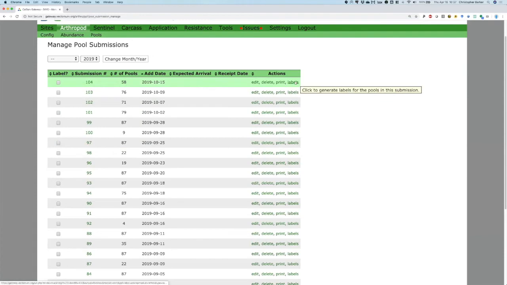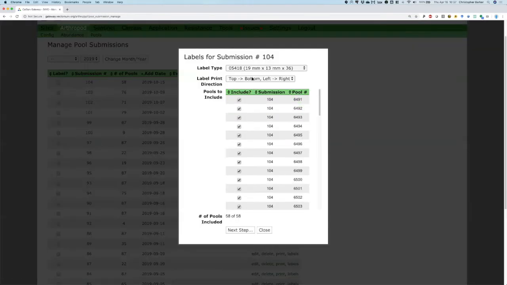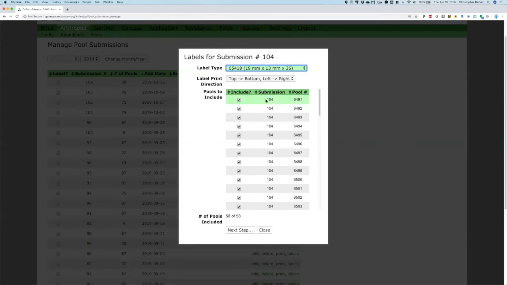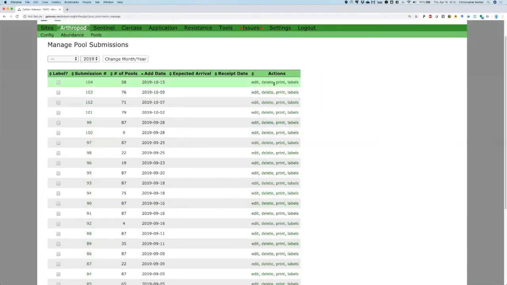What it gives you is the ability to print labels on an Avery template. So you can choose your label type. This is just Avery templates again. Label print direction on the sheet of labels, and then which pools do you want to include in those labels. So that can create your labels for lab testing purposes.